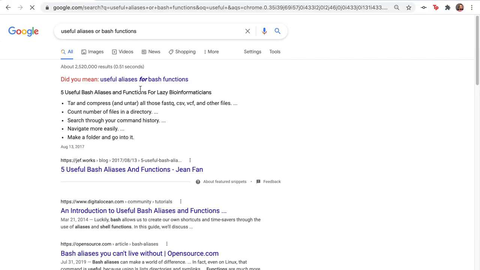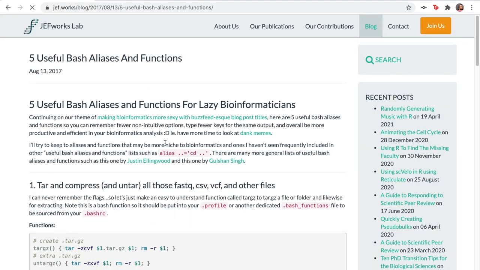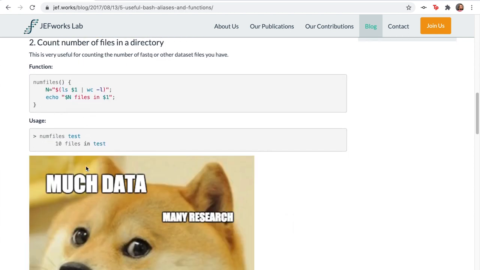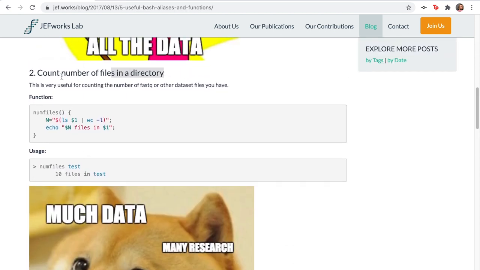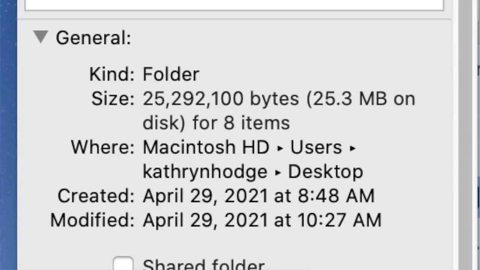Now that's one bash function I find particularly useful, but depending on what you're developing, there could be so many others. If we go to the internet, if these happen to be tasks you use often, it might be useful to add them to your bash profile. So if you are constantly compressing files, add something like this. This one isn't super useful, counting the number of files in a directory. And the reason it's not useful is you can easily already do that by going to Get Info, and it will tell you how many items are in the directory.